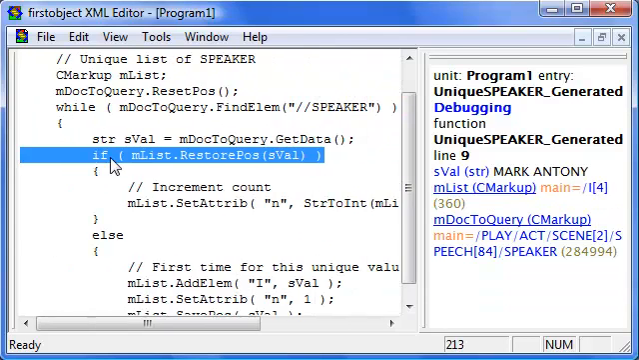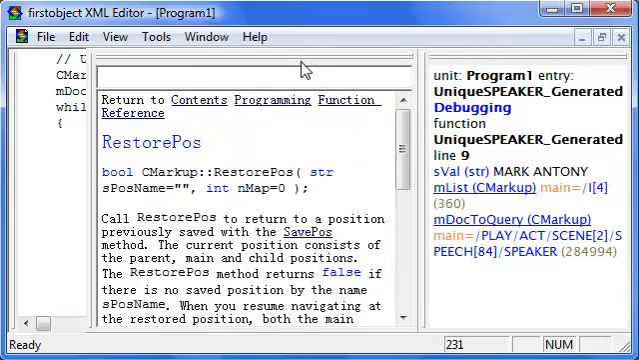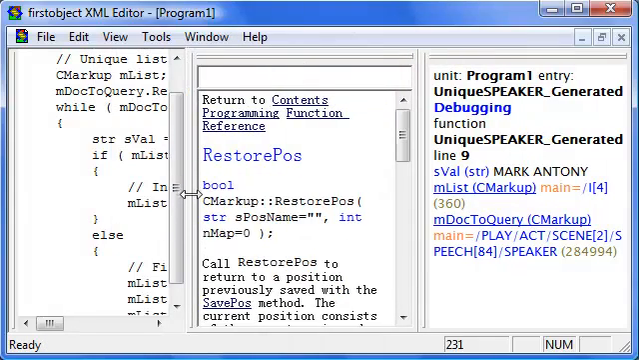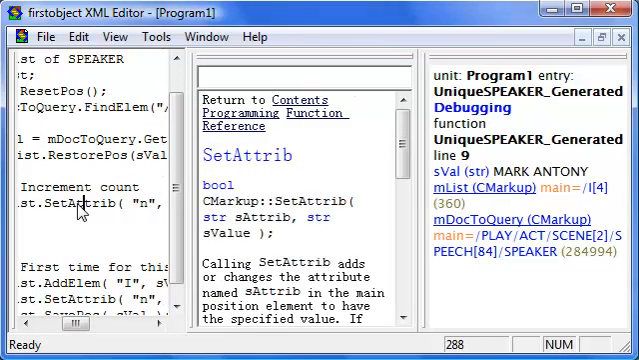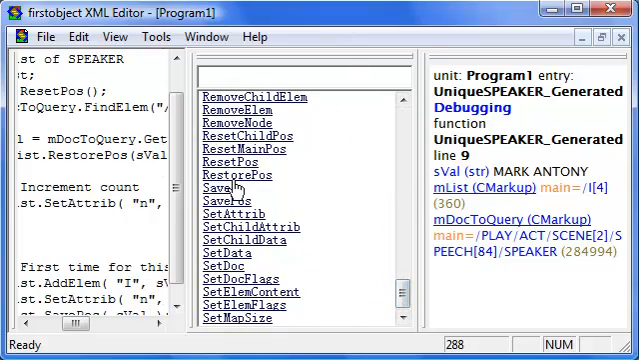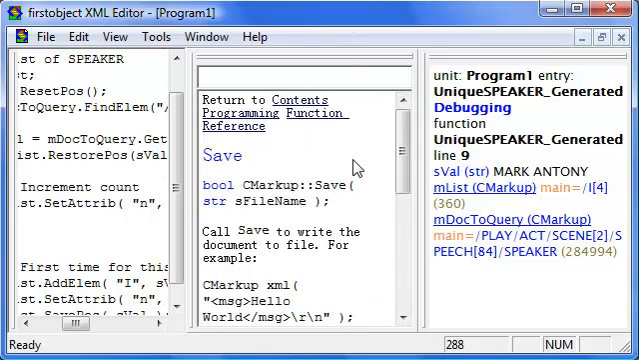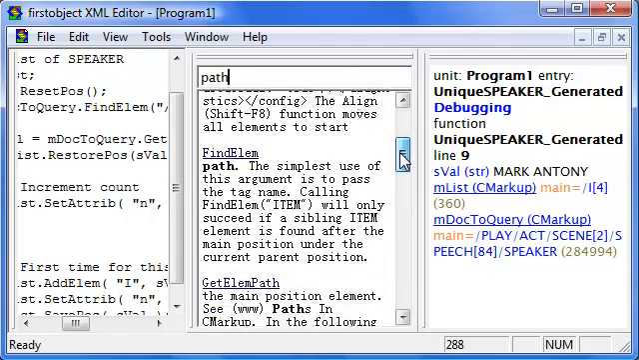Another feature here is help. Click on any function name and press F1. Here I can go to another function, set attribute. All functions are documented in the help system. You can even type in a word such as paths to find all the documentation on paths.